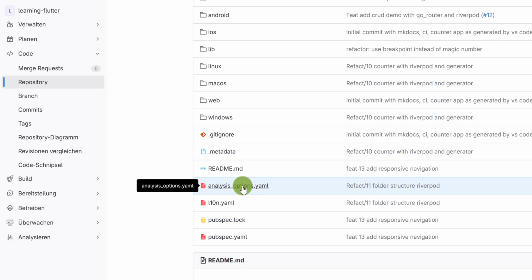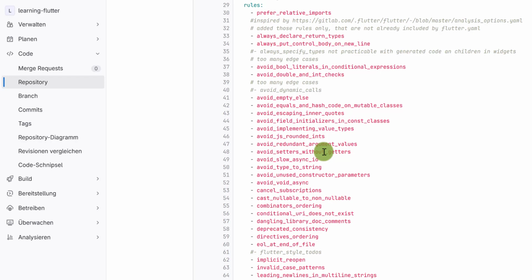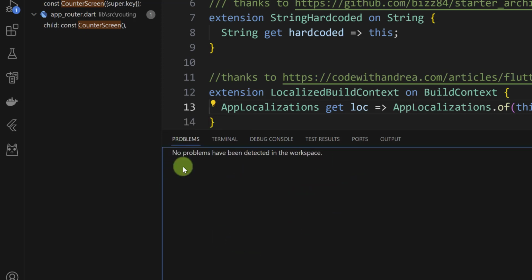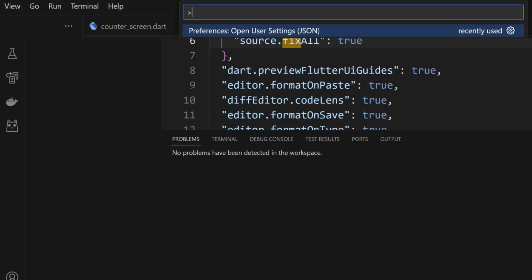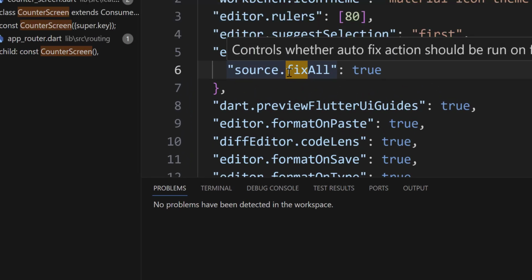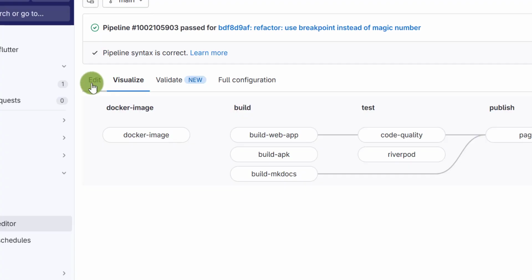The code quality is defined in the analysis options, and I suggest you start with them. It's better to start more strictly at the beginning and get more relaxed later on when you know what you're doing, while the other way around, you might have to do a lot. And if the analysis options find any problems, they will be listed here. If you add this option to your user settings, everything which is possible to fix automatically will be done on save. You can also change the continuous integration in this editor here.